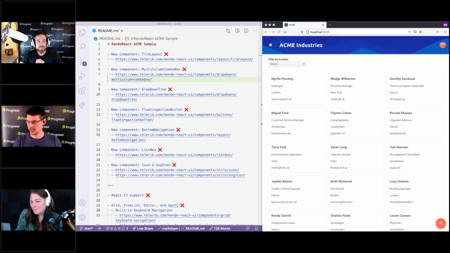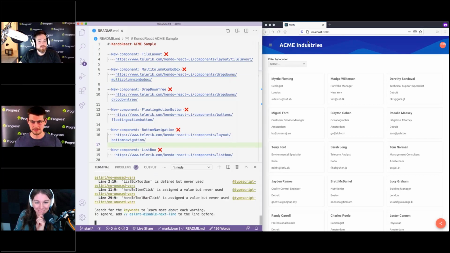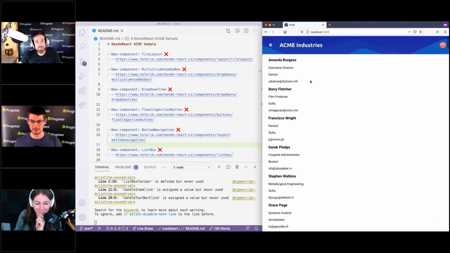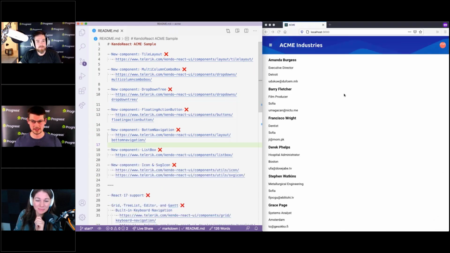All right, so what you're seeing now is my development environment. I have a sample little app. I'm building an app here for good old Acme Industries, which is my favorite fictitious company. I've also got this same list of features. This was the same features that I showed in the slides and that you'd also find in our blog post that announced our release. And we're just going to go through this list and take a look at these different components and try to build something cool with this. So the first on our list is the tile layout.